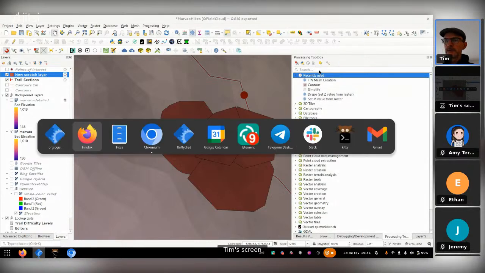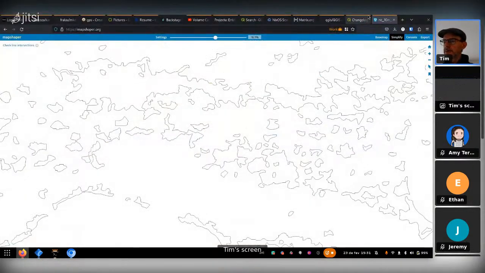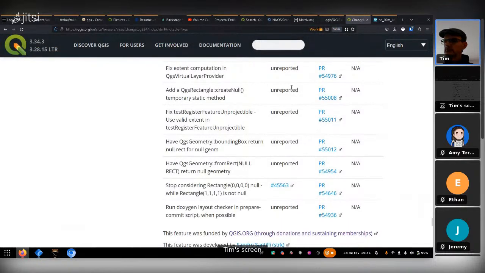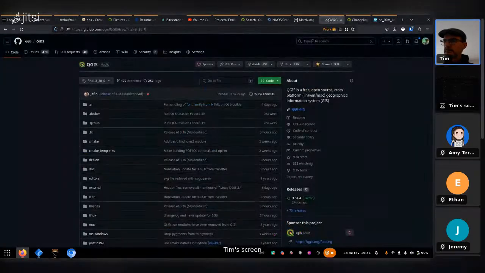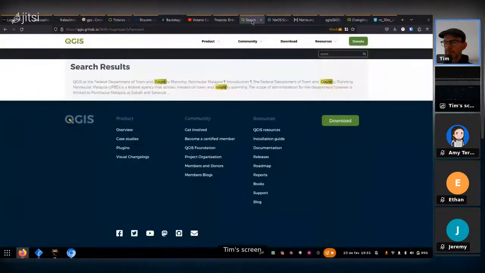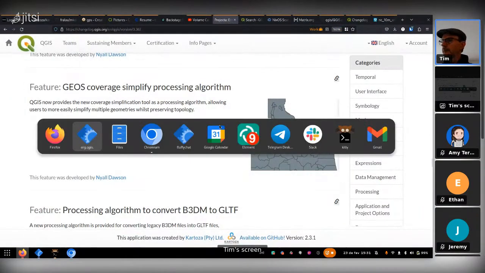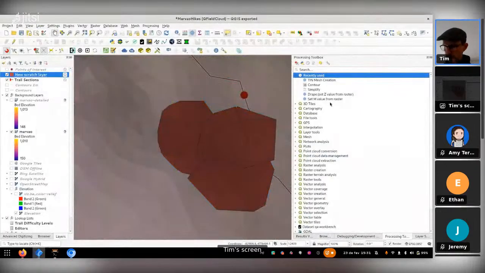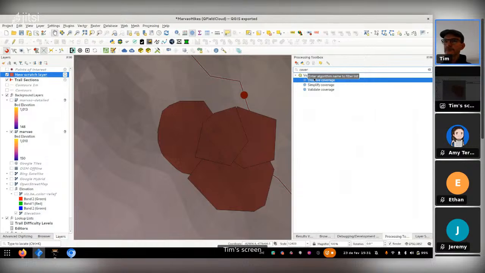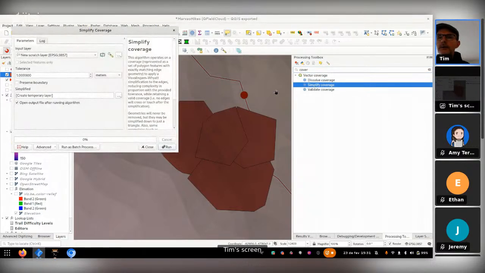So that new tool is called coverage. Let's see. Simplify coverage. And then we run it.